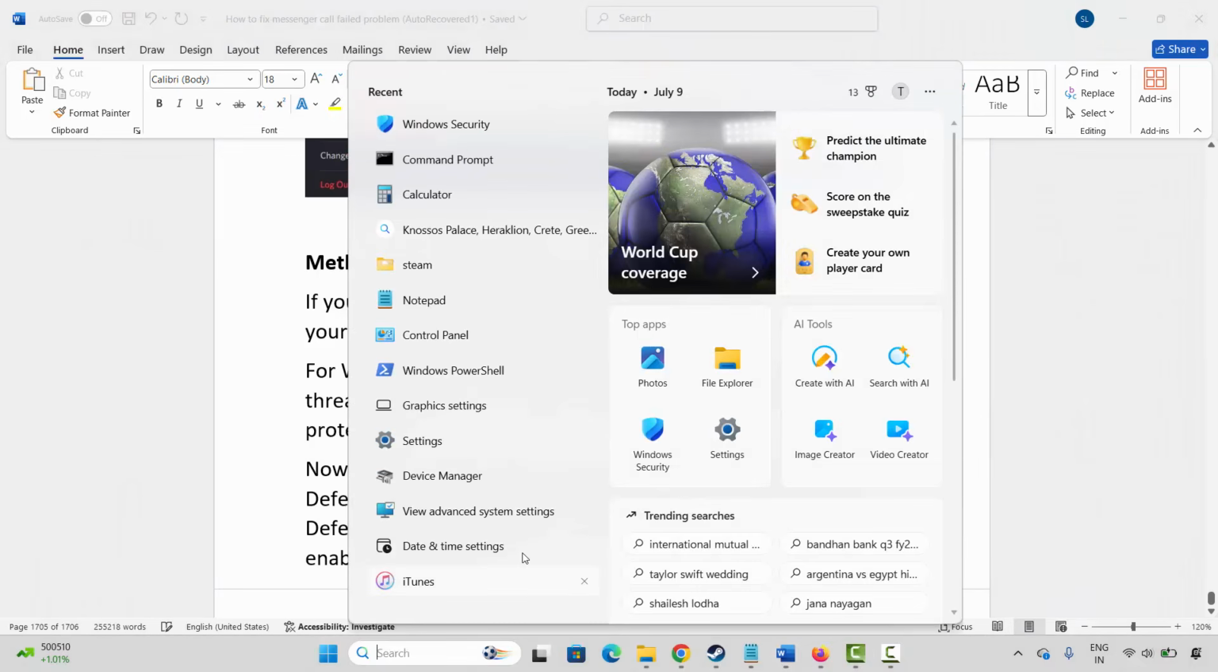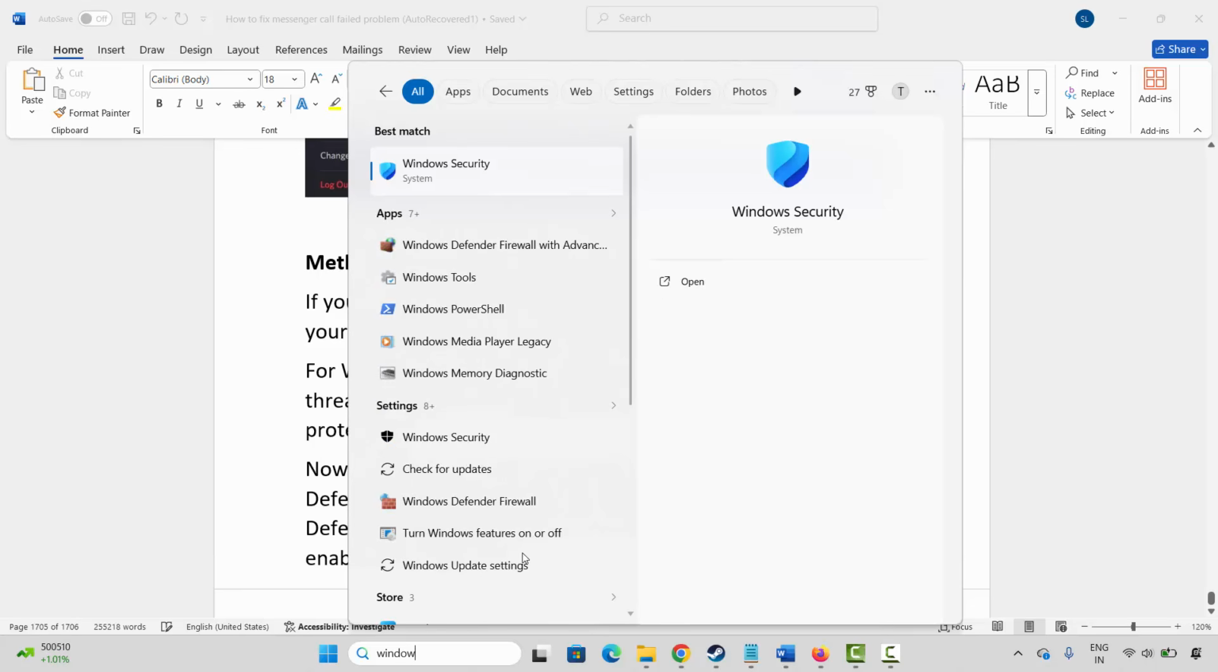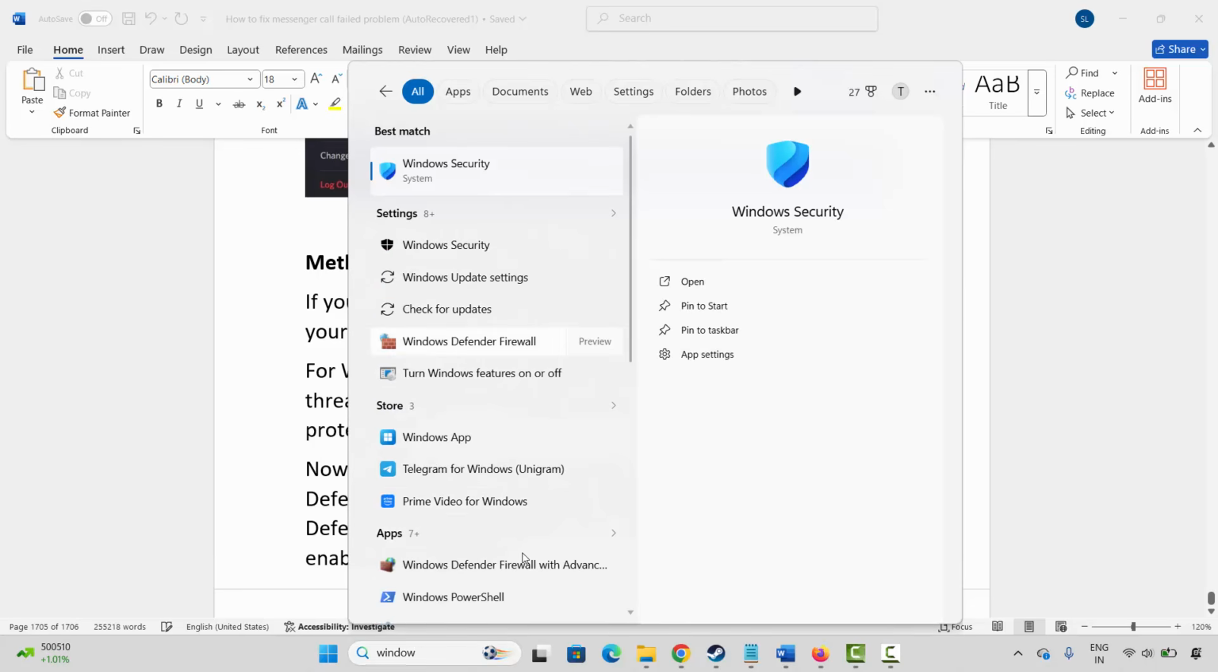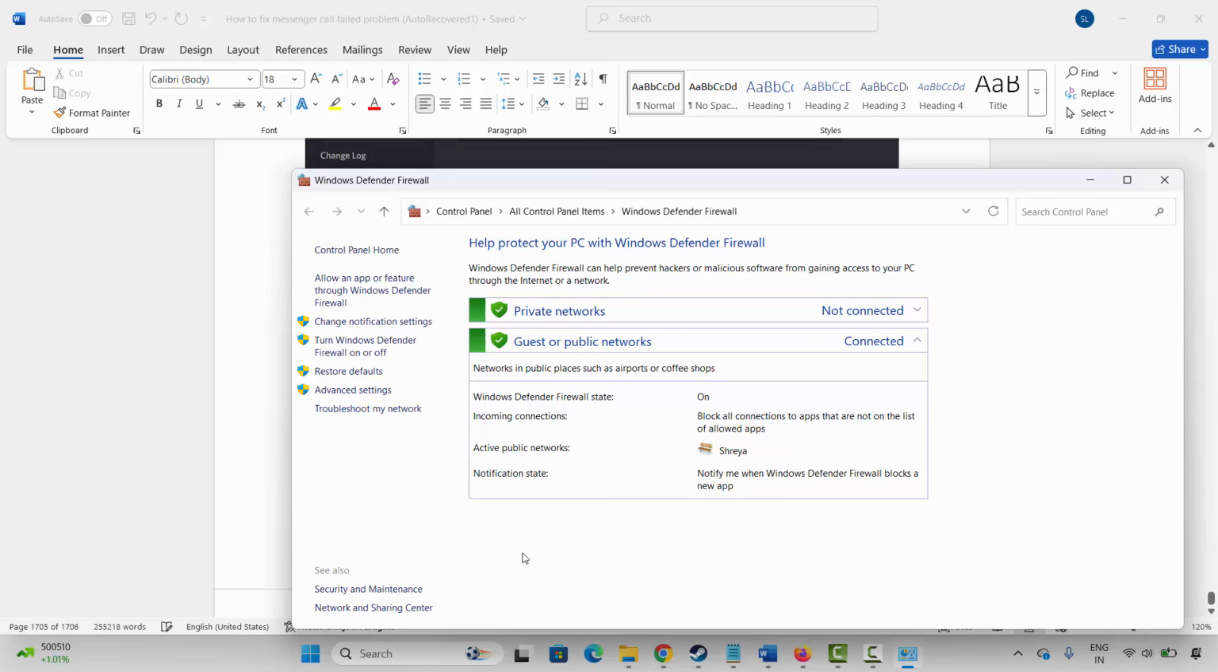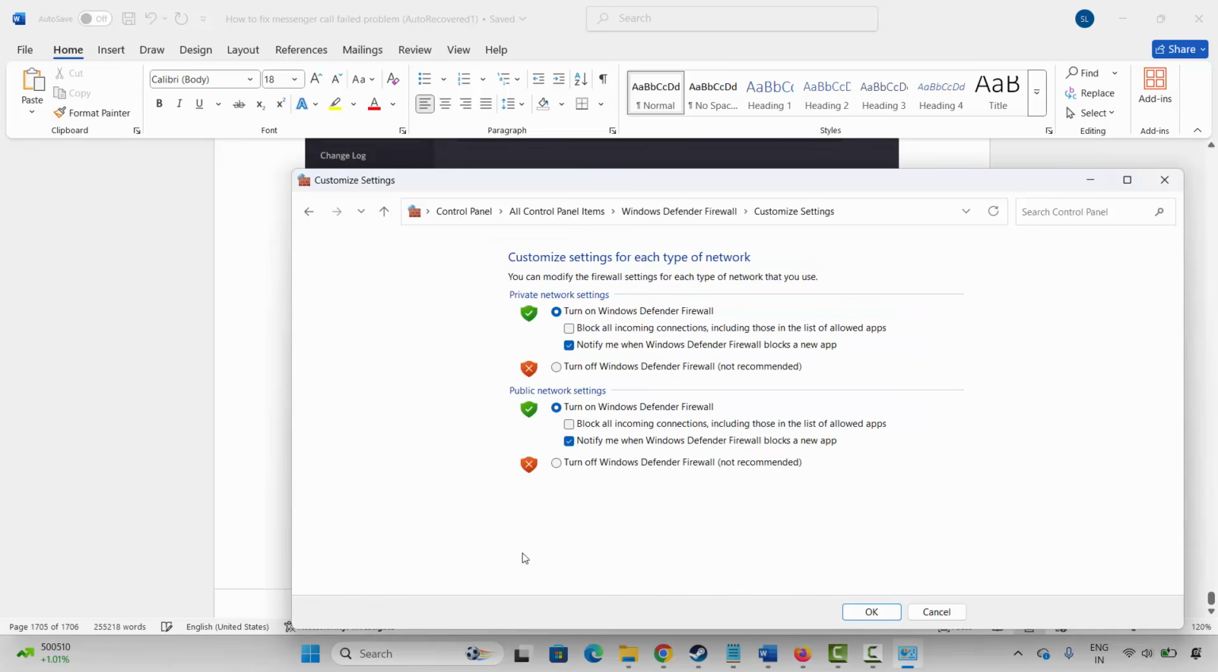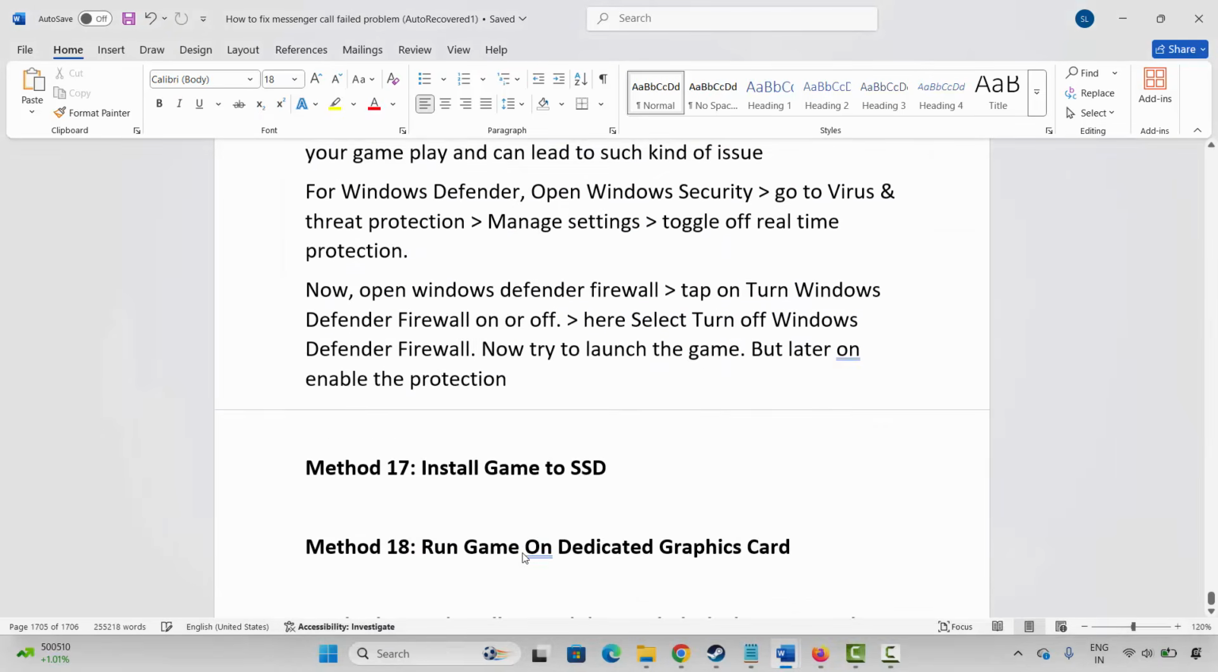Search for Windows Defender Firewall. After that, click on turn Windows Defender Firewall on or off, and here you have to select turn off Windows Defender Firewall in both private and public network settings, and then click on OK, and finally launch the game and check. But later on, come back again, make sure to select turn on Windows Defender Firewall in both private and public network settings. Next method is to install game on SSD.